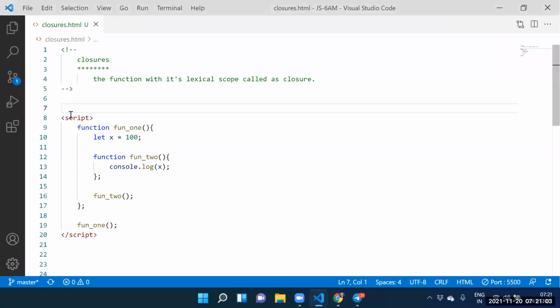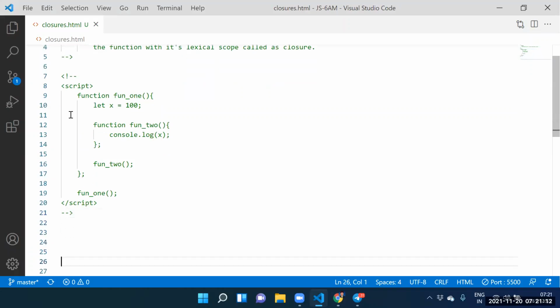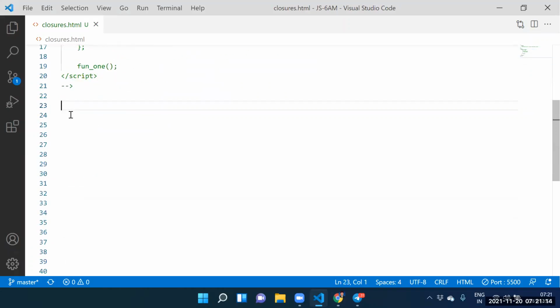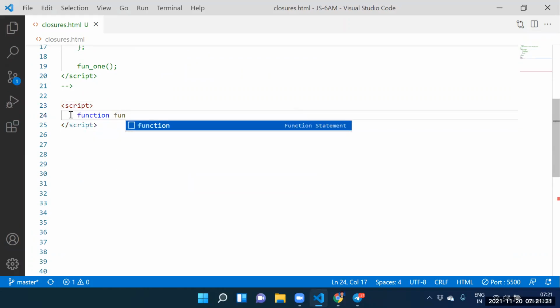Fine. I think var or let is not the matter here. Var, let, or const, that is not the matter. I'm thinking about the scopes, whether it's able to access or not. Guys, can I take the script tag here? Can I create function one here?